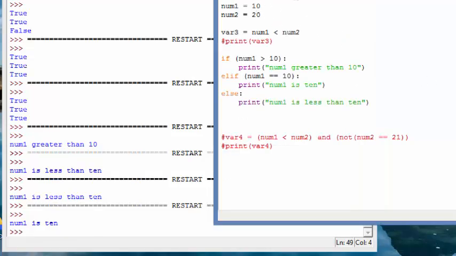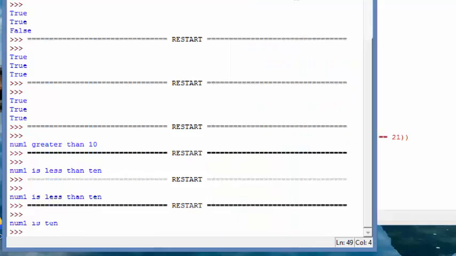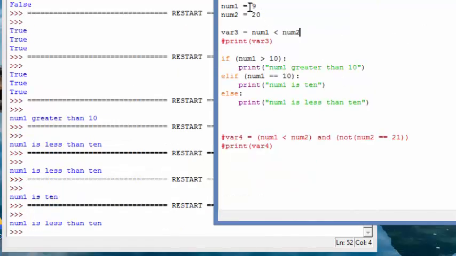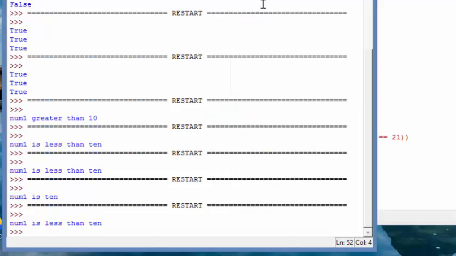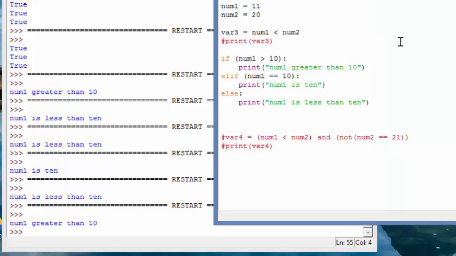Let's go make sure our other things are still okay. I go with a 9. It says it's less than 10. I like it. I go with 11. And it says it's greater than 10. So that's the basics.